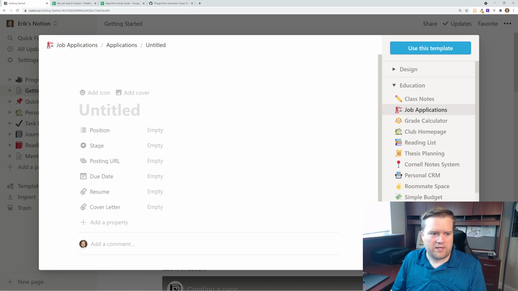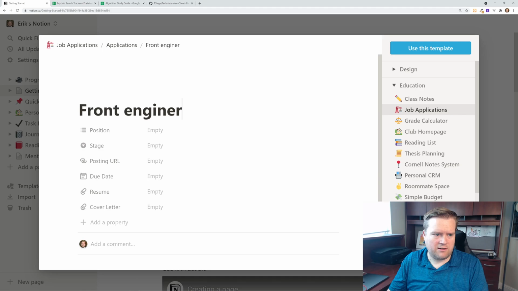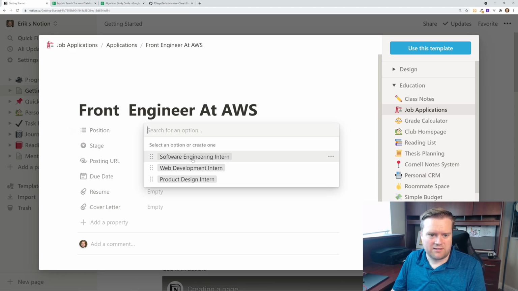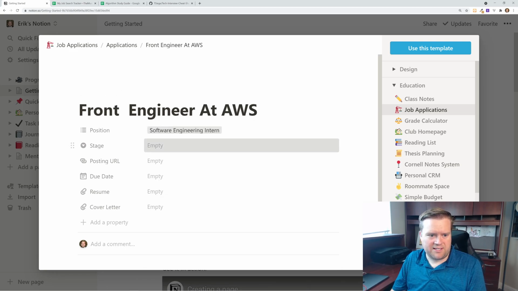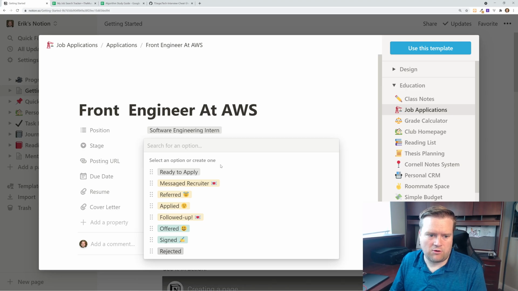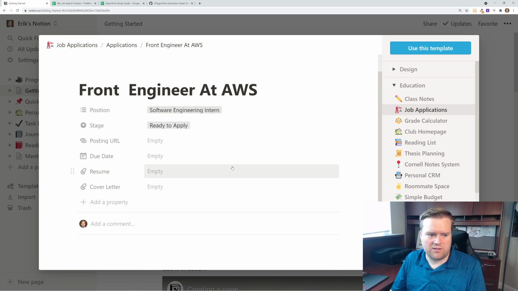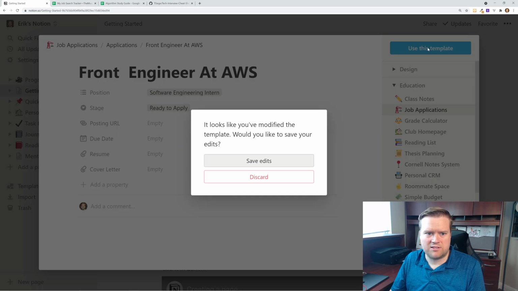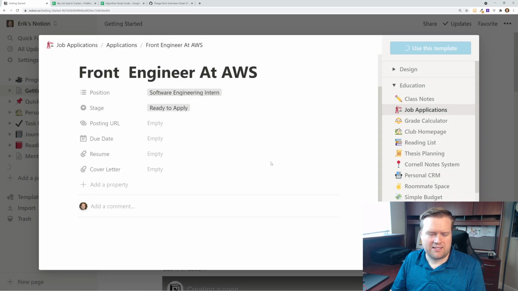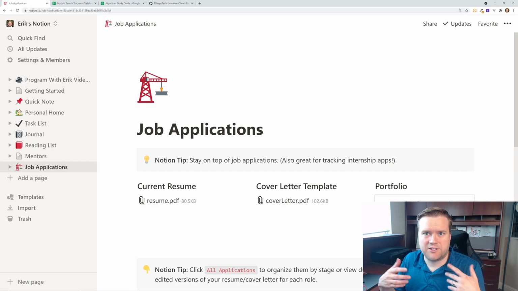If we hit new here, we can see we have the title of the position that we're applying for. I don't know, front-end engineer at, let's say, Amazon. I don't know anybody who does that at Amazon. Just kidding. Position, software engineer intern. And then you can put the stage of the interviewing you're at. So you're ready to apply, message recruiter, the URL for it, the due date, cover letter. And then you can just click use this template. I can even save the edits that I just did to it. And then it'll add it to your Notion.